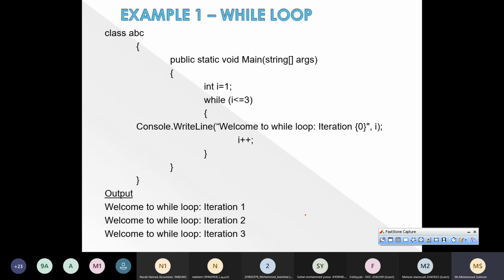Okay. So for example, if you check this loop, we have the loop control variable I. This variable I is called the loop control variable. A loop control variable or this condition will be checked every time the loop is repeated. Okay, so it is an entry controlled loop because first we are checking the condition. So I is 1 here. If I is less than or equal to 3, which is true, right? It comes in and says welcome to while loop iteration 1.